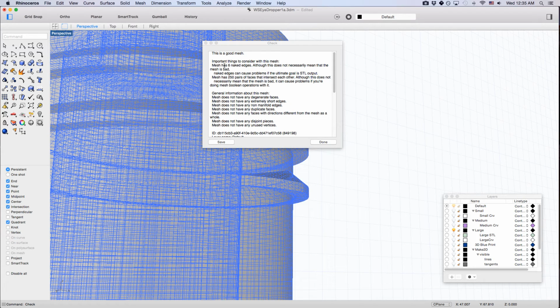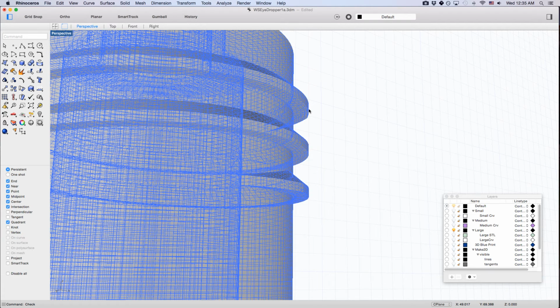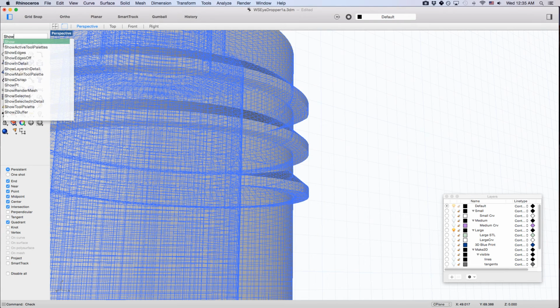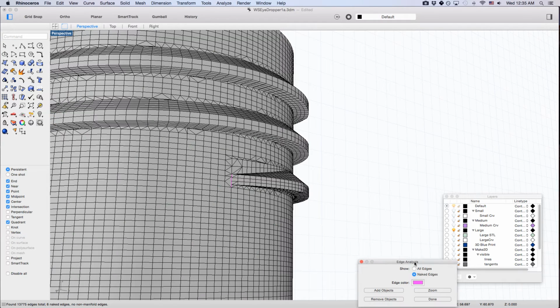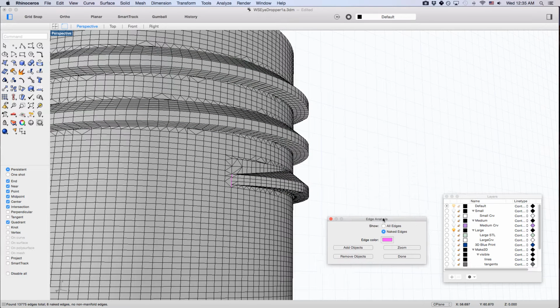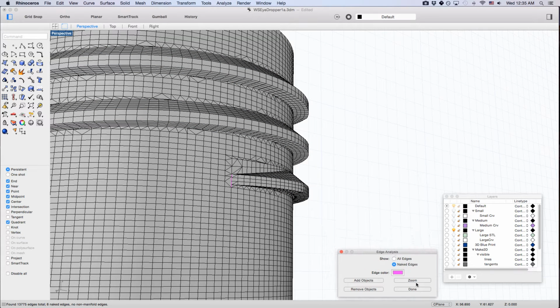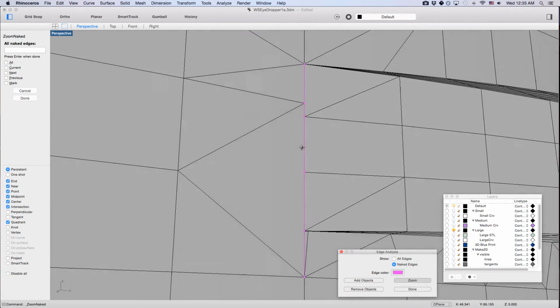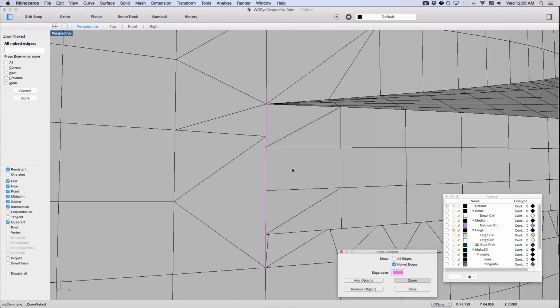So here with the naked edges, what can we do? Well, first we need to see where the naked edges are. So to see the naked edges, we're going to go to Show Edges. And once you hit space on that, you should have gotten this panel. Now, by default, all edges are selected. You want to select only the naked edges here. You only want to see the naked edges. And then you can press Zoom to take a look at the first point.